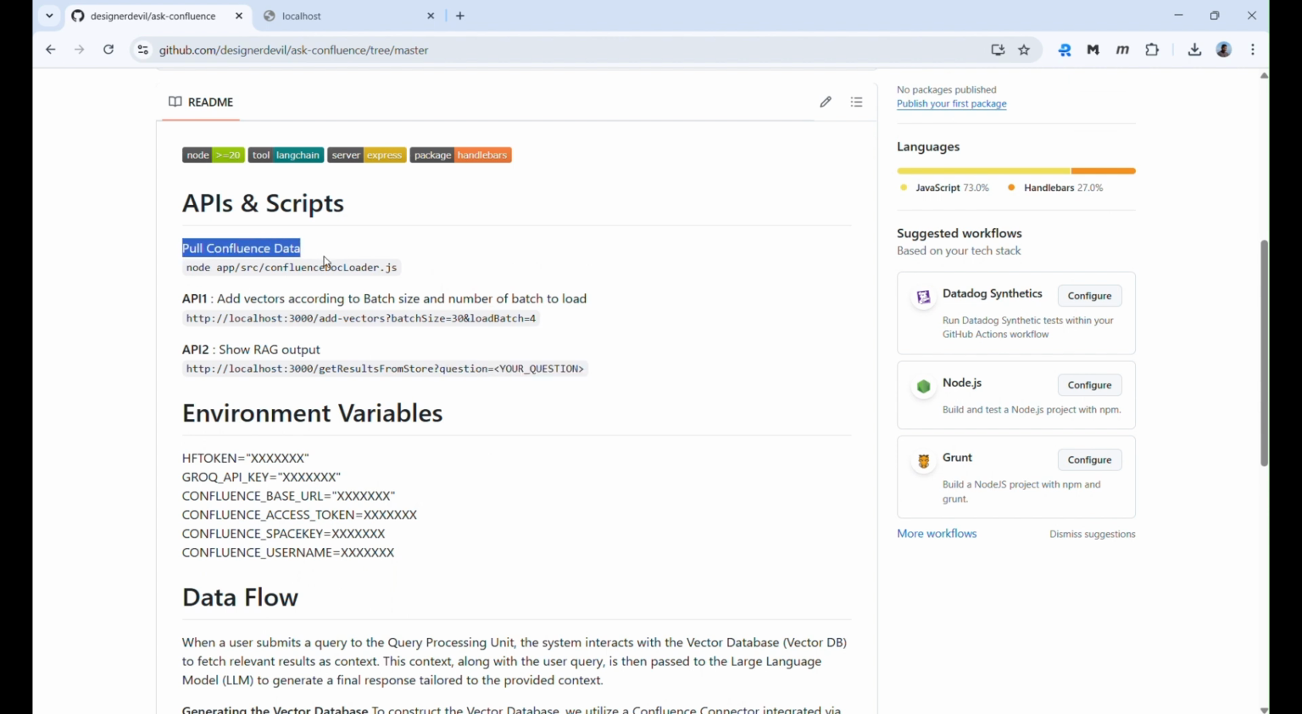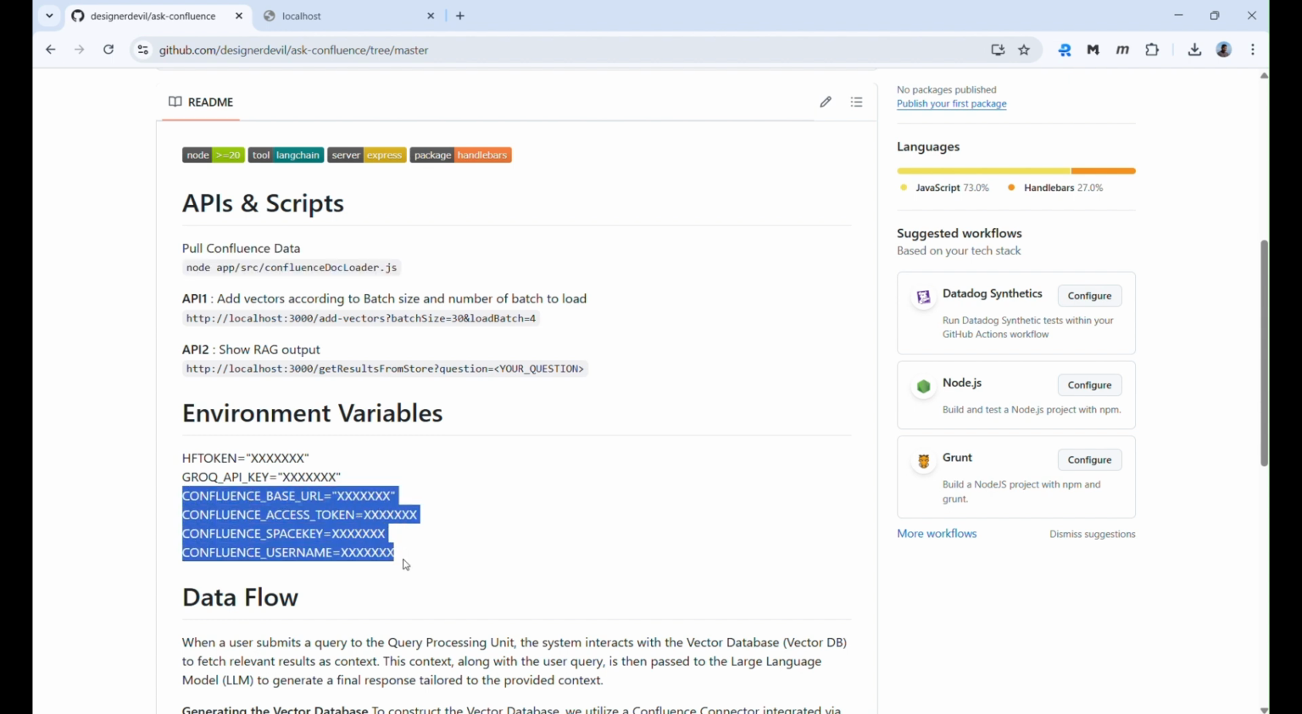The Confluence connector requires additional details to retrieve data from Confluence: base URL, access token, space key, username. These details can be configured as environment variables, which the application utilizes.